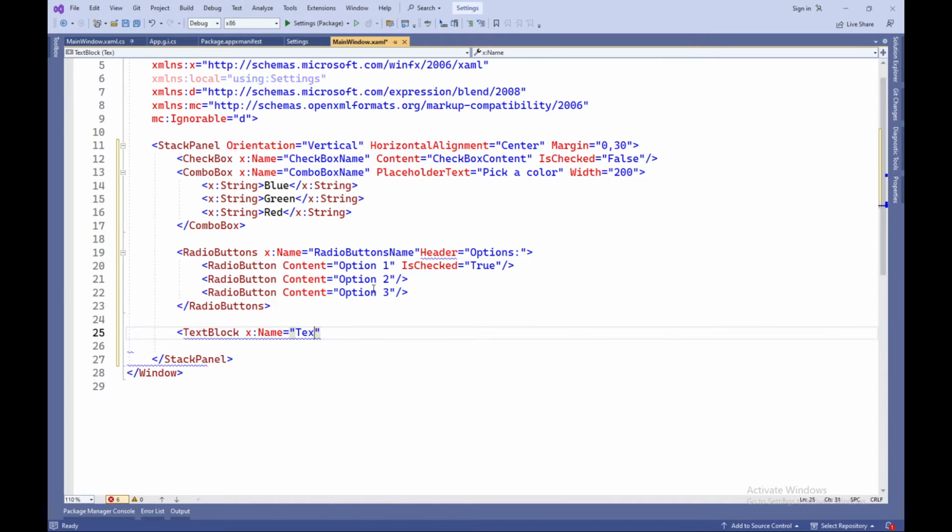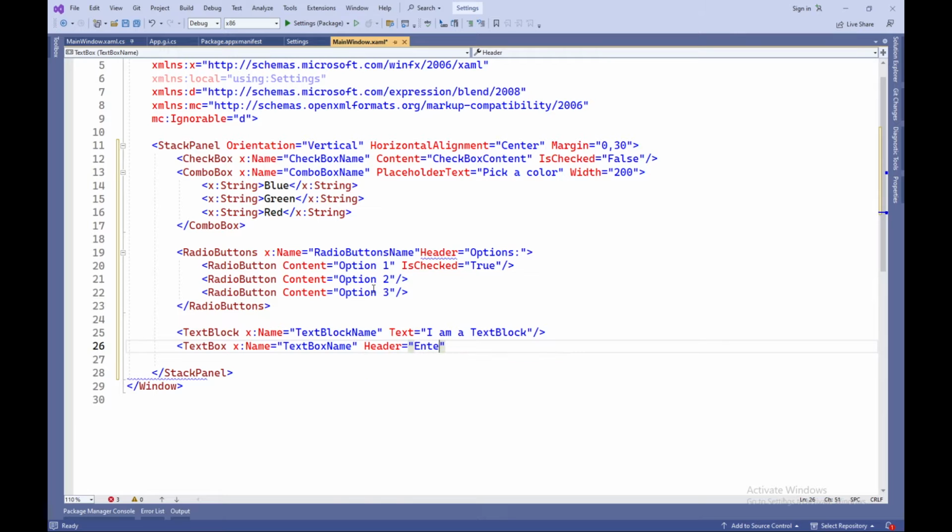Radio buttons. x:Name equals radio buttons name, sets a unique name for the group of radio buttons. Header equals options, the header for the radio button group. Radio button elements. Each radio button has its textual content and can be initially checked. IsChecked equals true or unchecked.